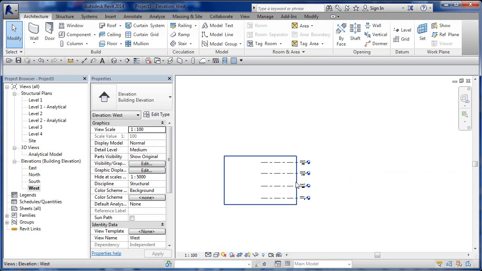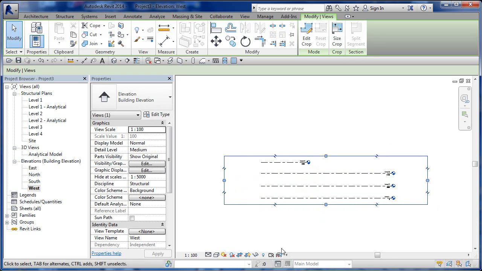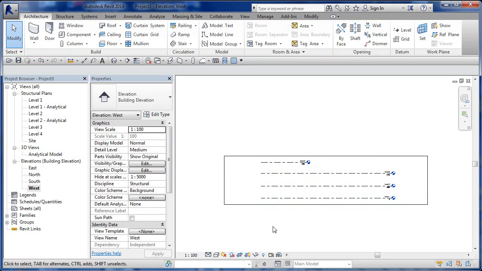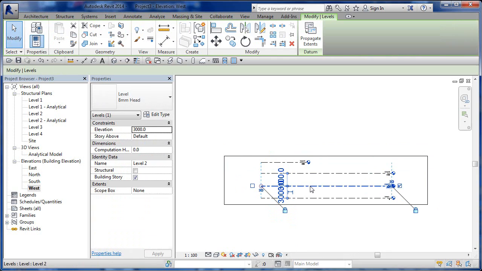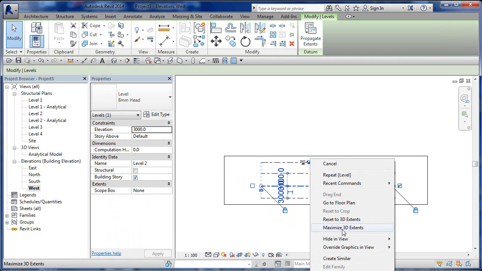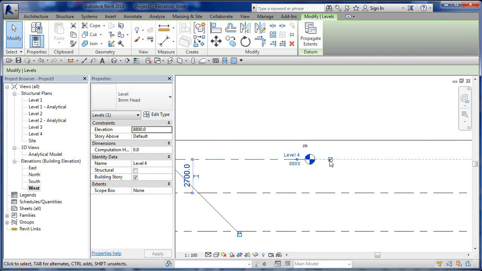So hopefully that clears up a few things. We've talked about the visibility of the crop region. I'm not going to do that here again. We've talked about what the cropping does. We've talked about right-clicking on here and taking a level and resetting it to 3D extents and maximizing 3D extents. And then we've talked about how we can turn the symbol on and off and how we can use our split.